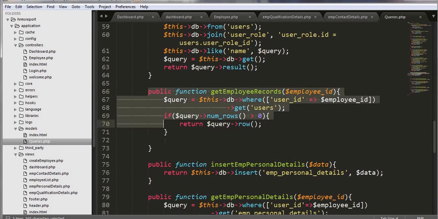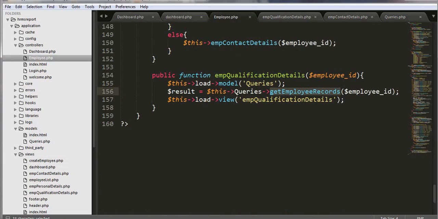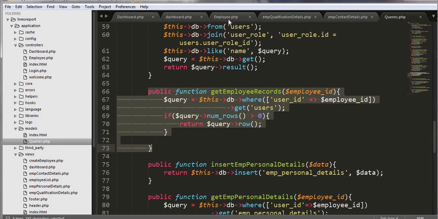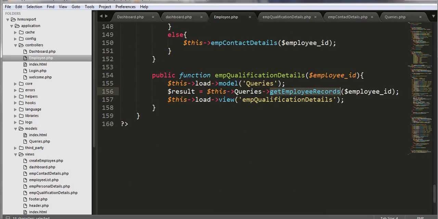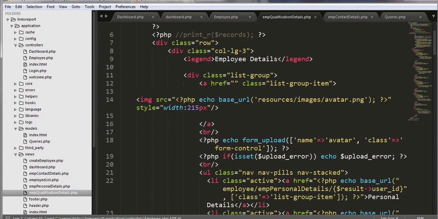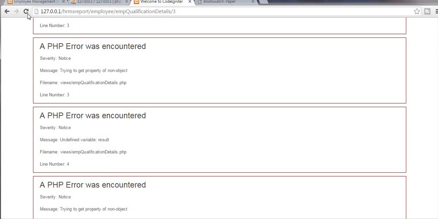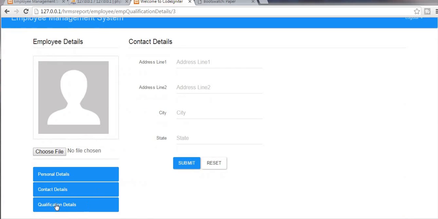You can see I'm getting the data from this function from the table users. Whatever data is being sent from the database with the help of this function will be received here and passed to this variable, and whenever we pass this variable inside our view, we will receive the data of our user.